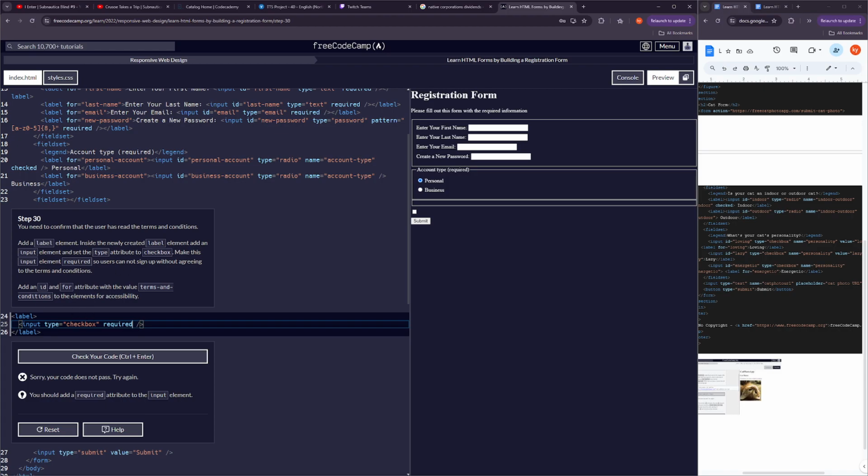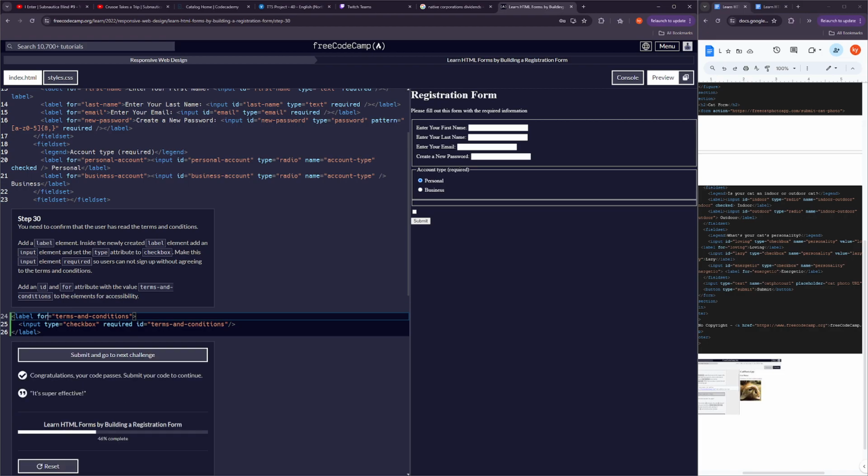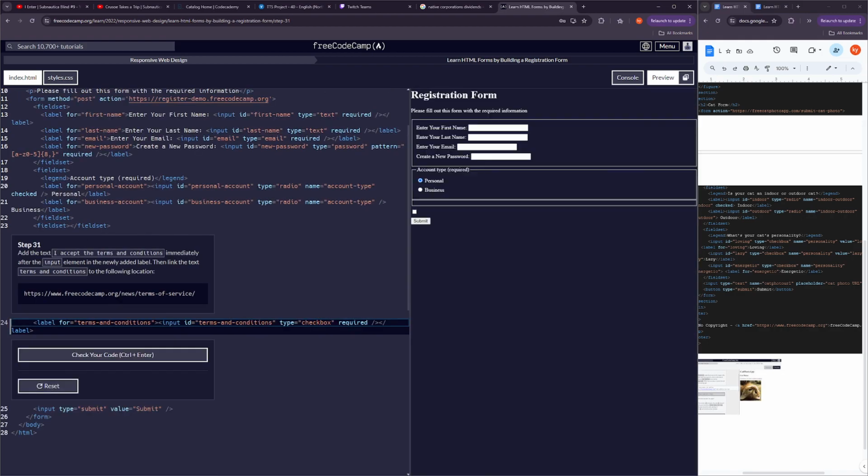Add an ID and for attribute. Input. ID of what exactly? With the value terms and conditions. And let's do the same thing with the for within the label to link them together. Congratulations, your code passes. Let's go.